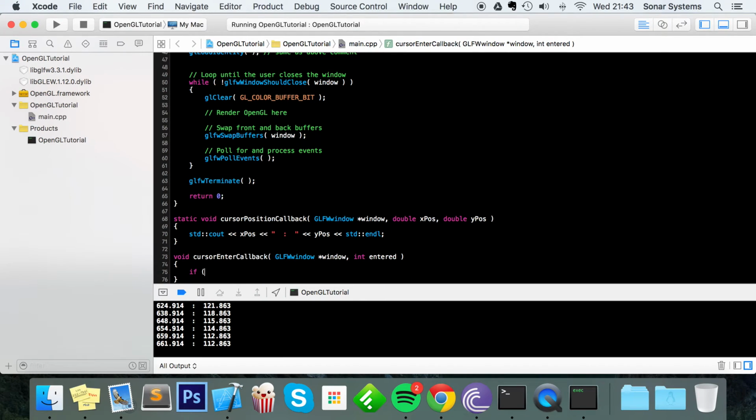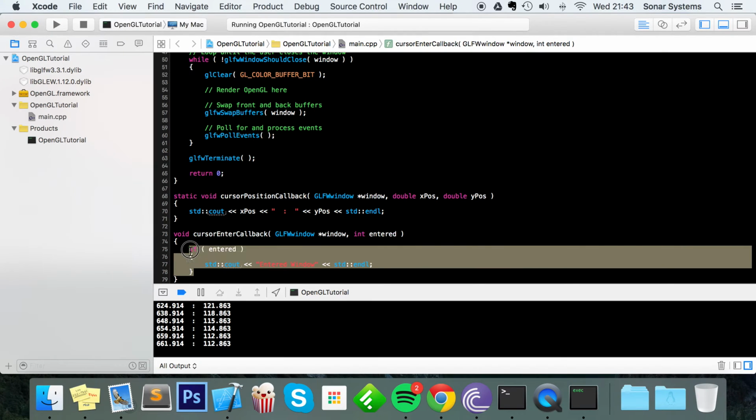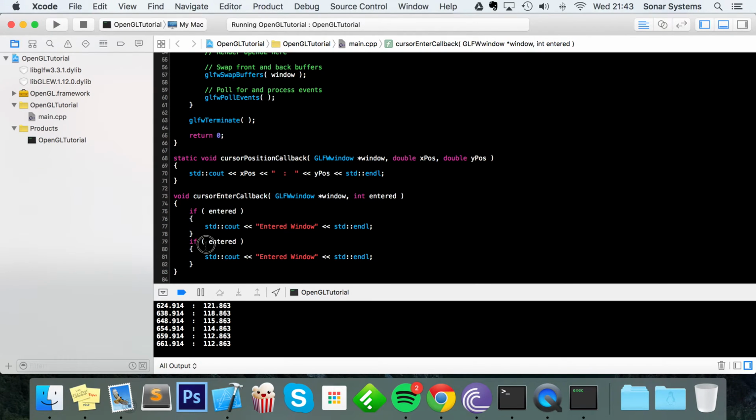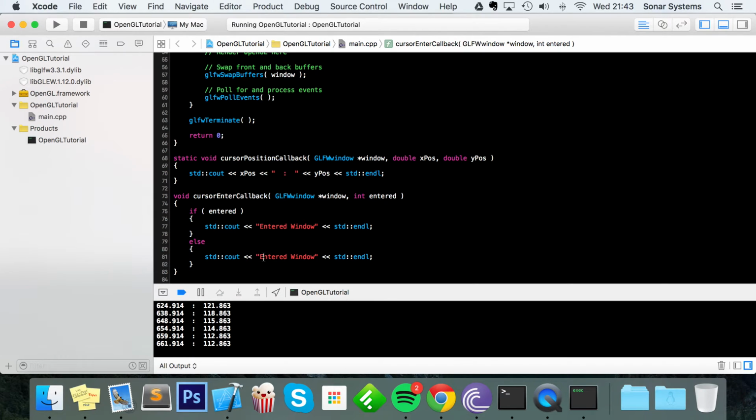So it's going to do if entered, std::cout, entered window, endl. I'm going to copy and paste this, change this to an else. So once the mouse leaves the window, I'm going to put left window.